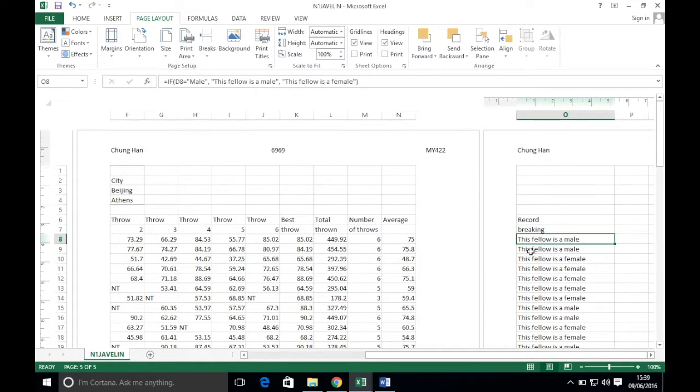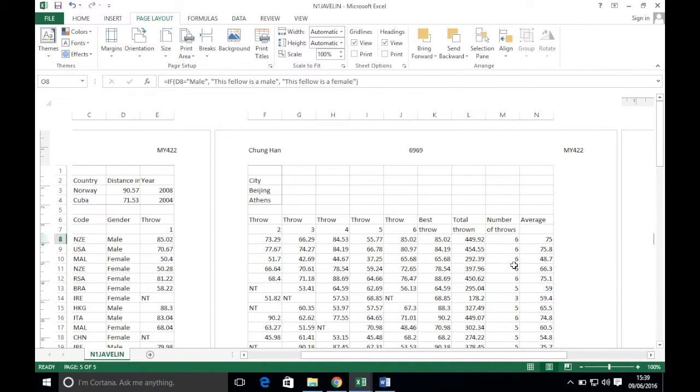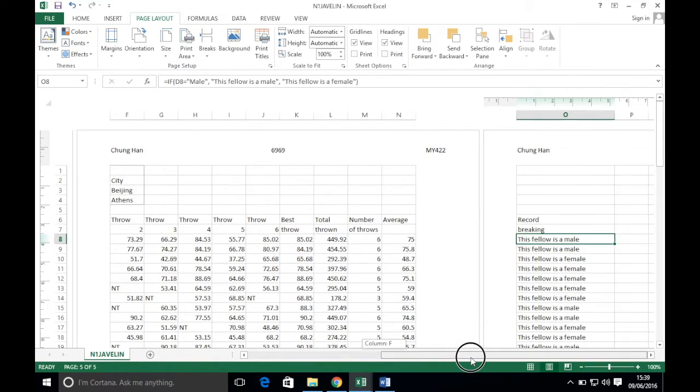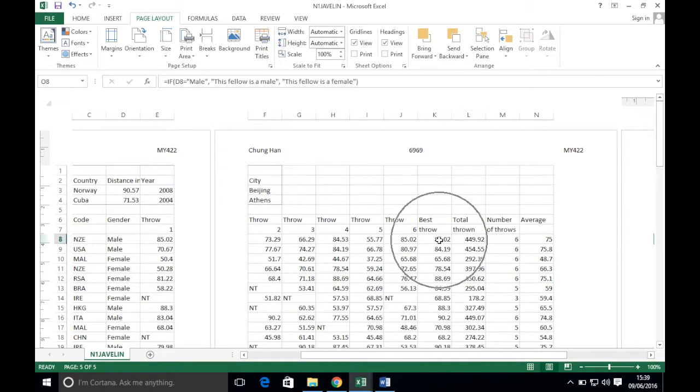So if the athlete is a male, what's going to happen is you need to take the best throw distance and compare it with the record distance of the male, which is 90.57, right? So I'm going to modify the function so that if it's male, I need to take the best throw here and compare it with here, right? If the best throw here is larger than the distance here, it is a record-breaking throw, so I need to output yes for that.